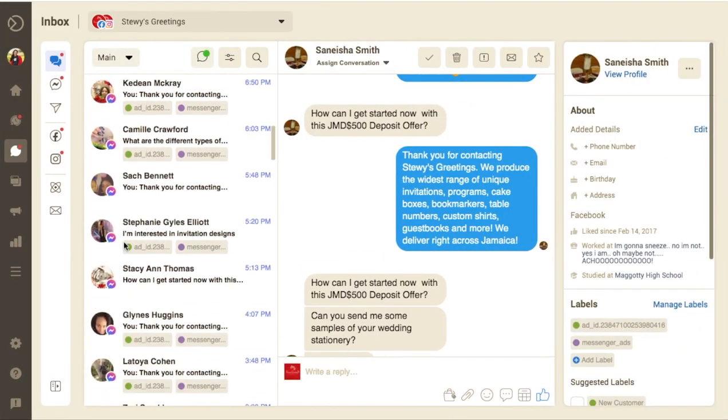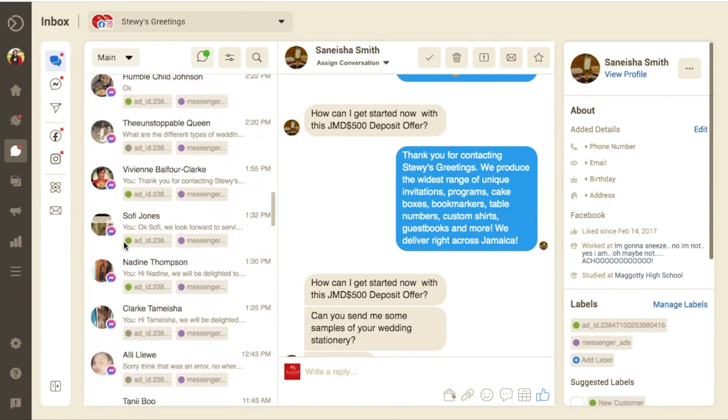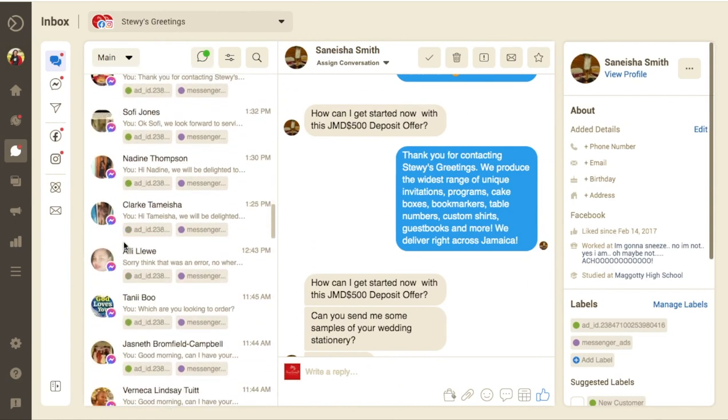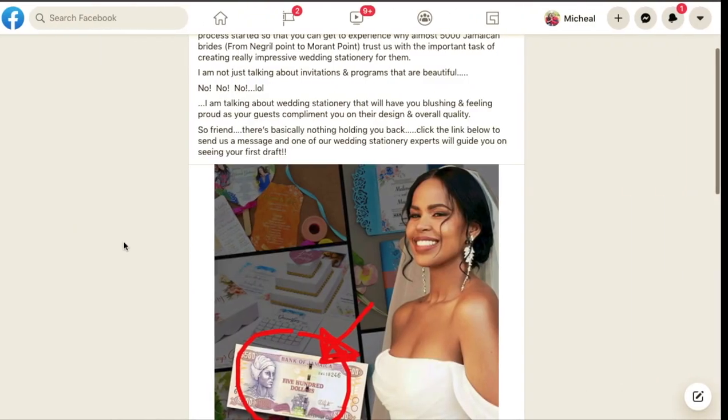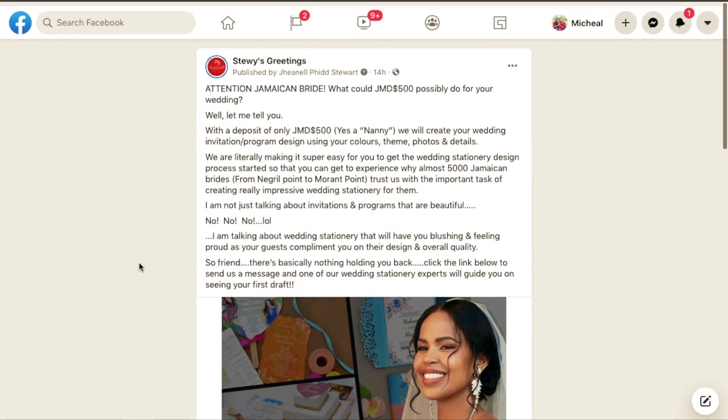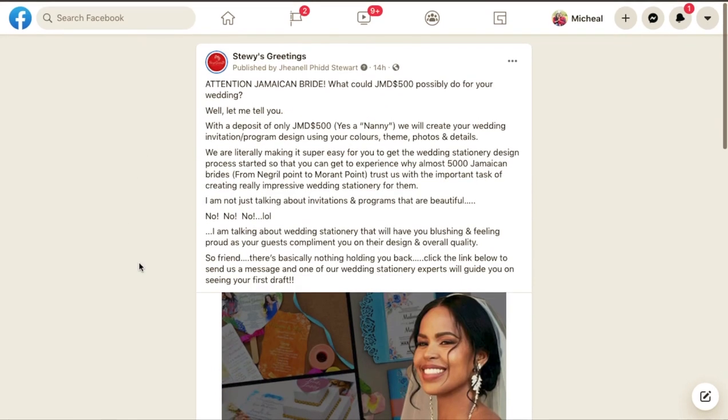So I started this campaign yesterday on Valentine's Day, last night, and today this ad campaign generated a lot of questions from a lot of brides island wide, and I'm actually in Jamaica. I run a company called Stewart Greetings, which creates customized wedding stationery and personalized gifts for brides and other persons island wide. So let's jump straight into it. This will be a really good tutorial, so if you have a pen and a paper, grab it, because you might want to take some notes, because I'll be giving you the real deal.